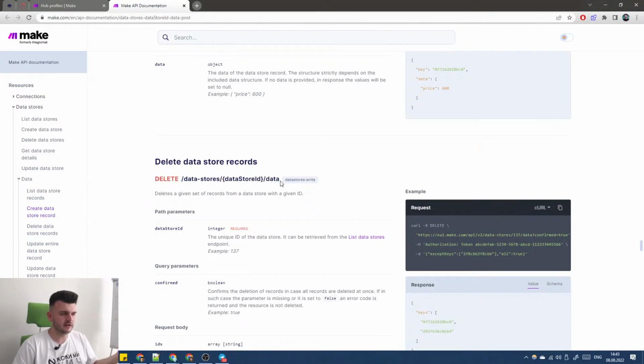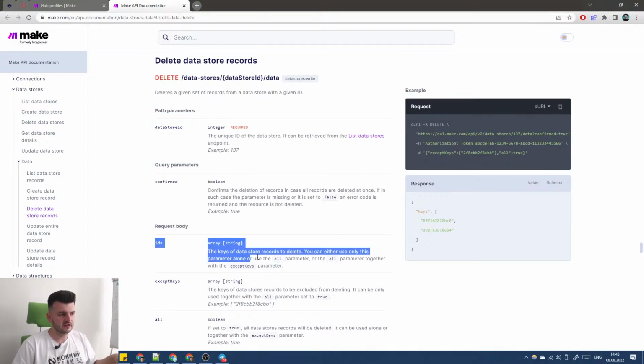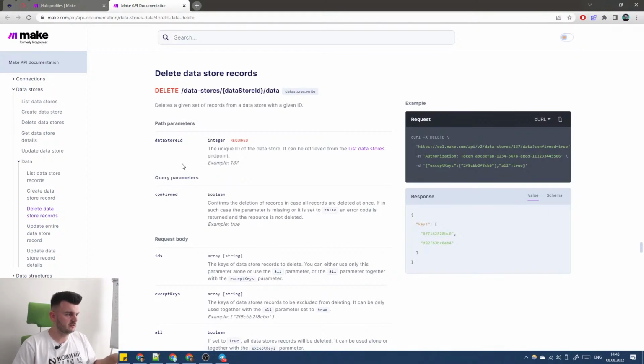DELETE deletes the record at a given ID. Usually you call delete and you get the ID at the end of the URL. This deletes one record at a given location. But here they designed the DELETE method to accept a body, and in the body they accept a collection of IDs, so that with one request you delete multiple records. It allows you to delete multiple records.